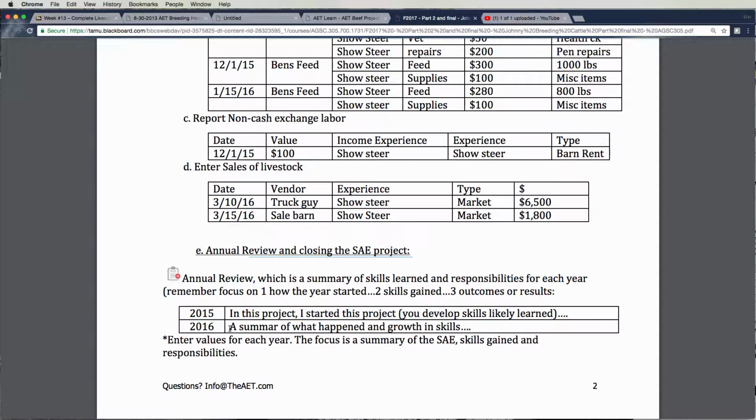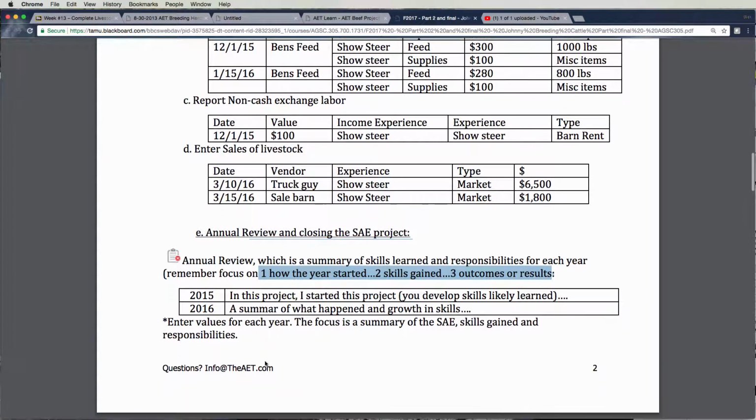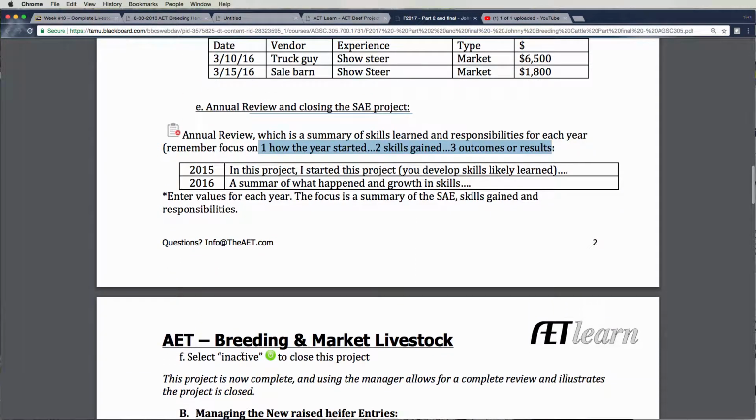Then you're going to go through and say, in 2016, this is my second year to raise this project, and it will last until March of this year, which I sell the steer. Skills include, and you'll add to that, and then outcomes are going to be things like, my grand champion steer brought $6,500. The other steer I took to the cash market, and he brought $1,800. You could put in there pounds gained per day, per pound of feed fed. You could put in there lots of outcomes. So try to focus on 1, 2, and 3 for 15 and 16. Now once you get done with that, this project is over, so you can make it inactive.